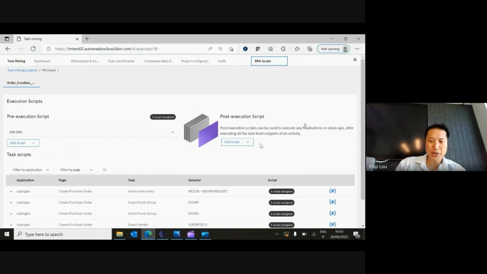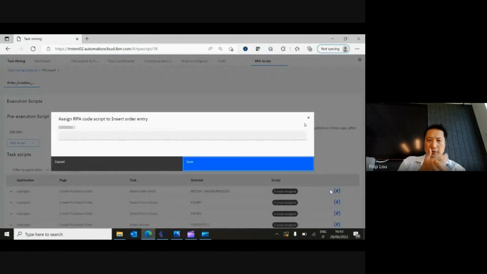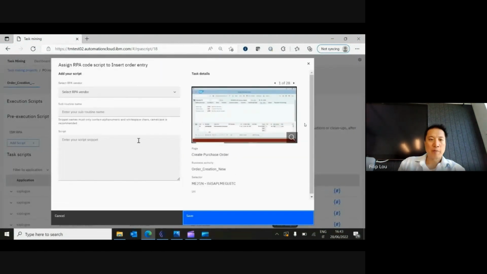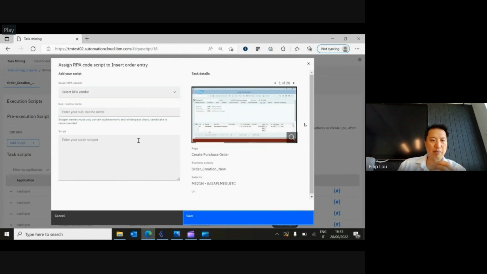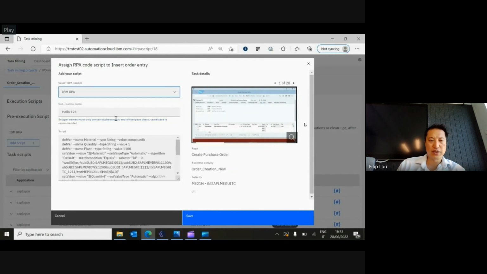Okay, so we go back to our process mining tool. And we can look at the actual information that was captured. And what we can do is pick an RPA vendor. You saw that there were two RPA vendors inside the list. IBM RPA. We also have UiPath. So we can create a skeleton script for IBM RPA or UiPath, right? So that's what we're trying to do.